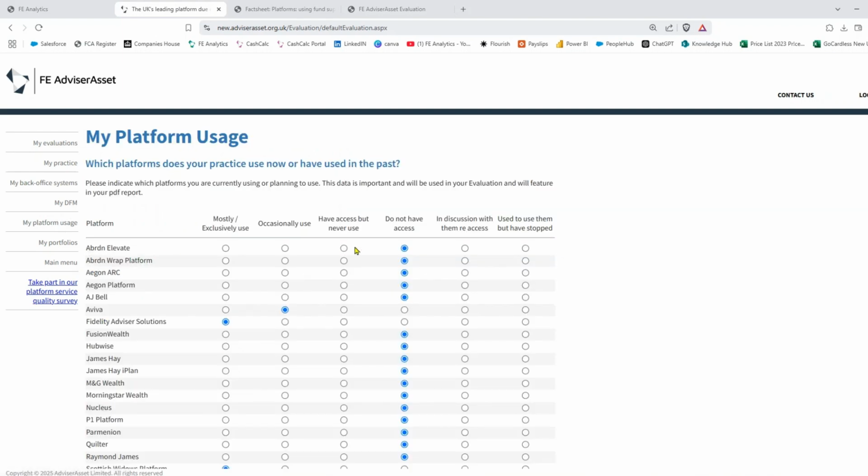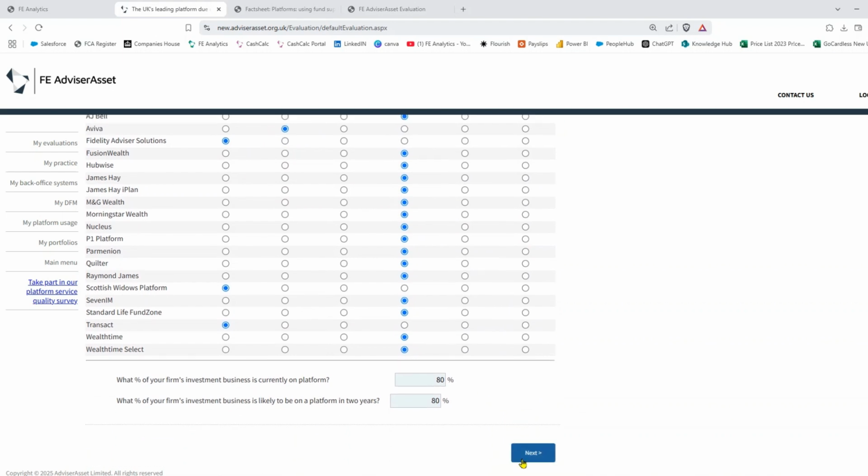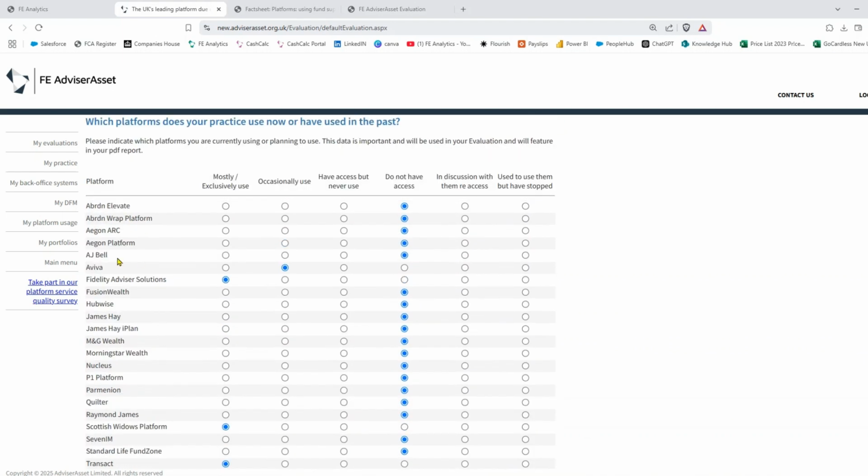And then you've got platform usage as well. So clearly you probably already use some platforms, so tell us which ones you use. Mostly or exclusively, occasionally use, or don't have access to them at all, and then click on next. And then obviously my portfolio, so that's the same tab as we've just explored in the other 2 tools. And this is probably the most important one down here.